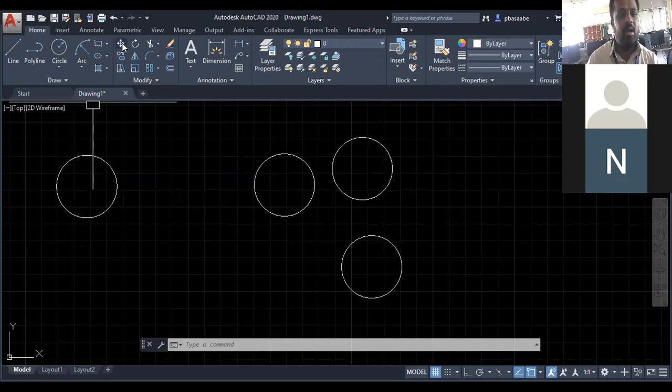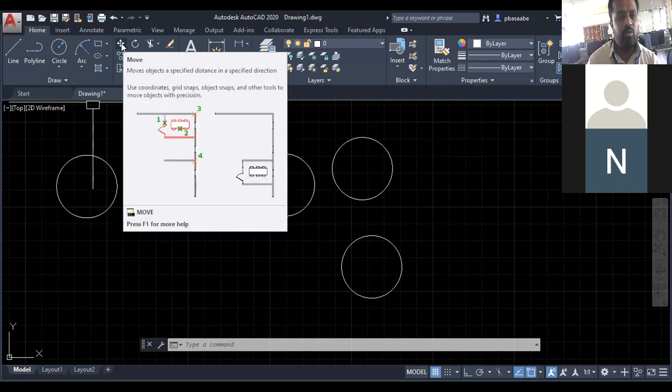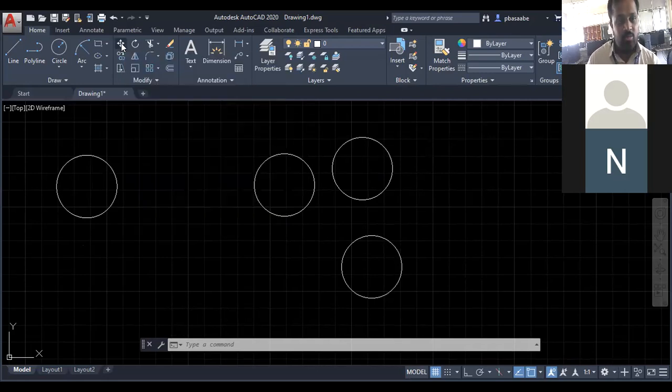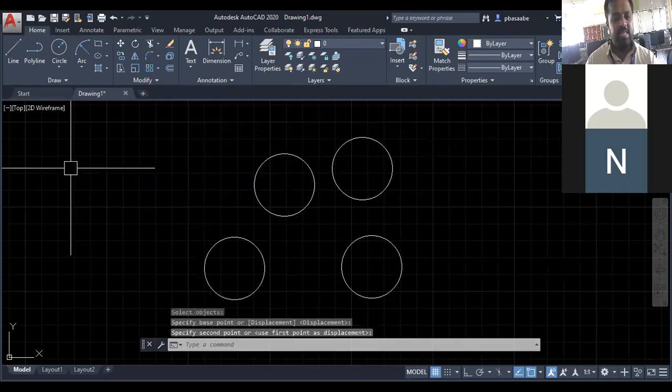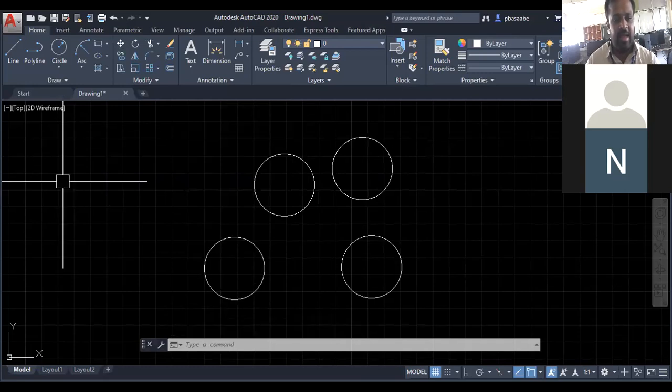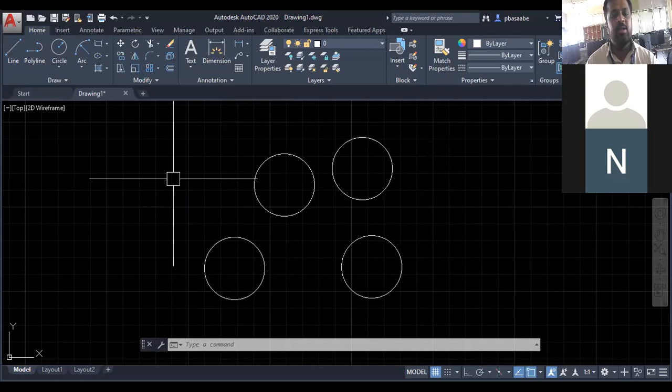But in the move command, you can see here, I'm going to take the move command. Just click on the move command, select the object, press enter, and select the base point. From this place we have to move this object to here. We have moved the object from this place to this place. That is the simple difference between the move command and the copy command.